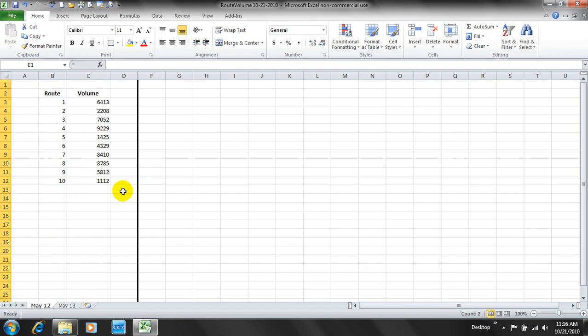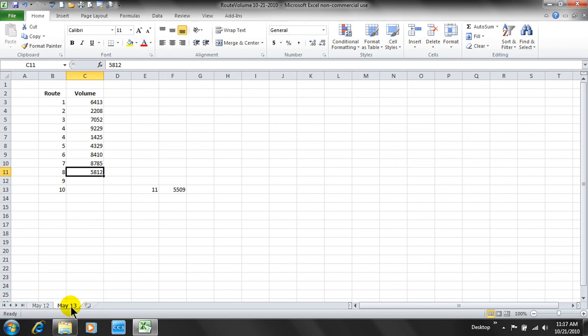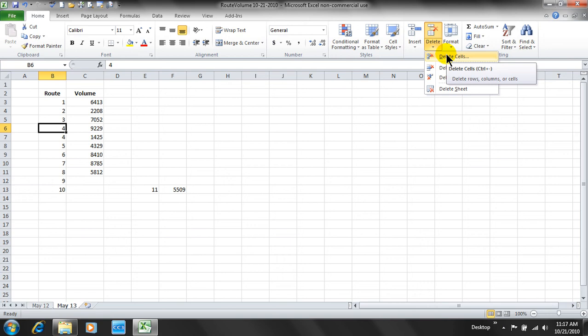Now on the tab bar we're gonna click on May 13, and the May 13 sheet appears. Now we're gonna go to B6 and click on B6. On the Home tab, in the Cells group, we're gonna click on the Delete arrow, and then click on Delete Cells. Remember that we have highlighted B6.